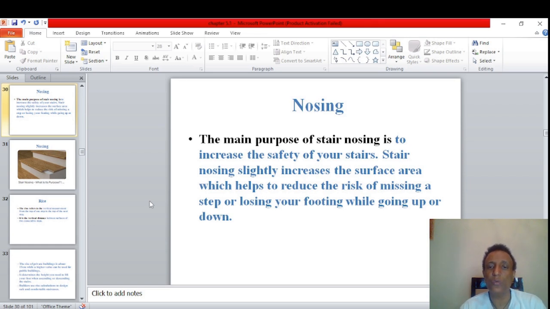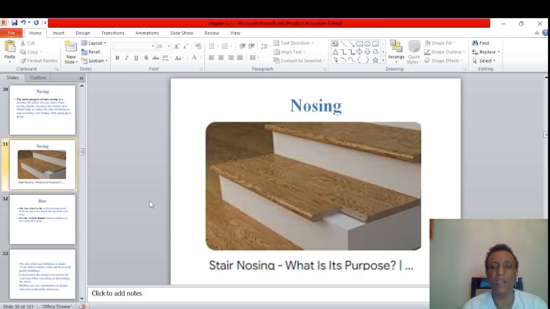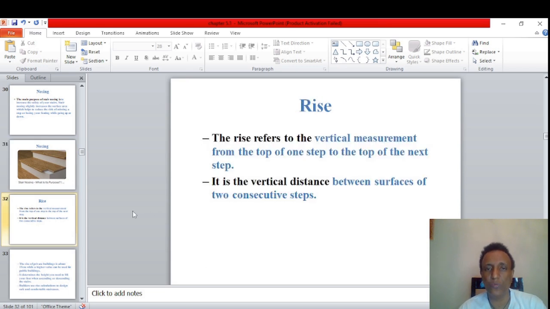It helps to reduce the risk of missing a step or losing your footing while going up or down the stair. It is a means of increasing the width of the tread. So the advantage of the nosing is this one.